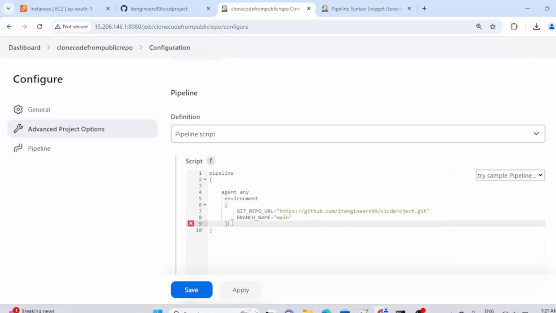Once I define the environment, you open the stages. Within the stages, write down the stage. My stage name is clone repo. I'm giving it the name clone a public repo.